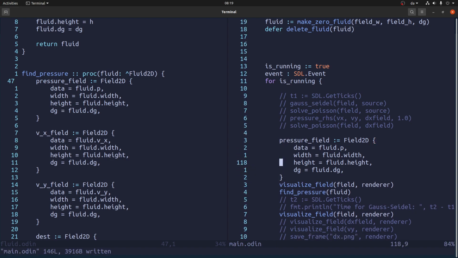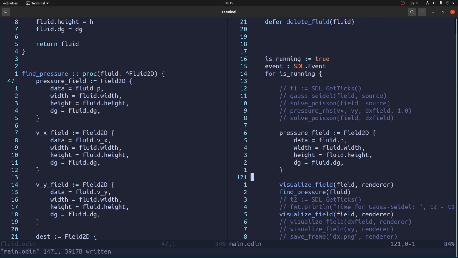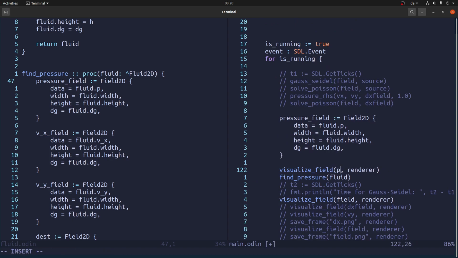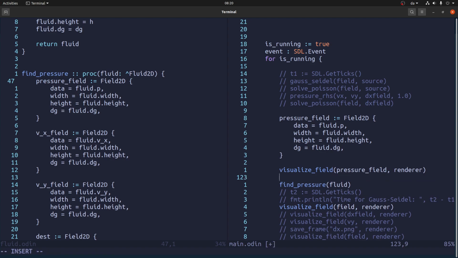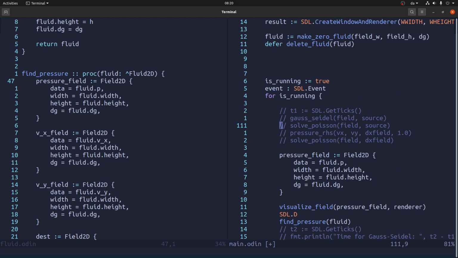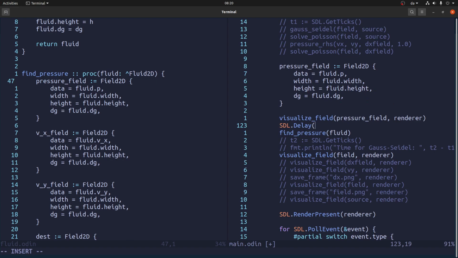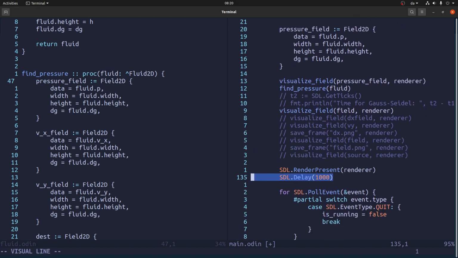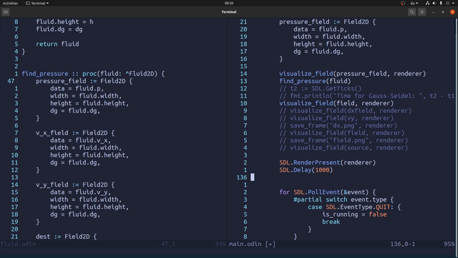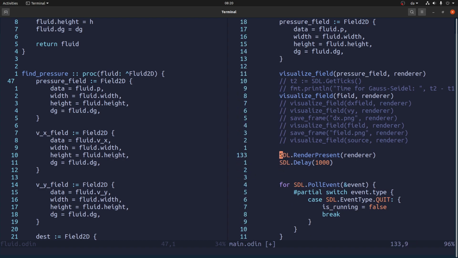Okay, anyway, so there we have the pressure field. Let's visualize that. Let's delay. Forget how you call it. Okay, it's with capital D. Let's delay for 1 second. Then we call find pressure, and then this one has to go here. This one has to go here.